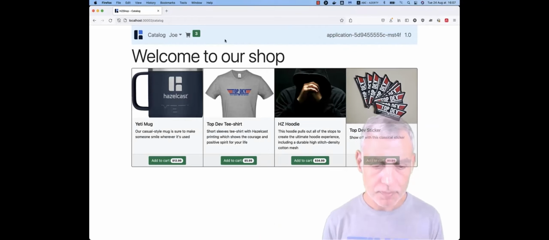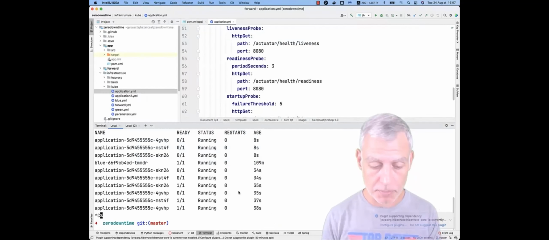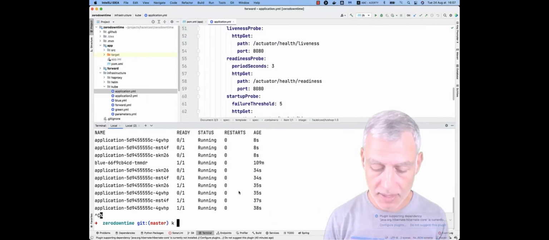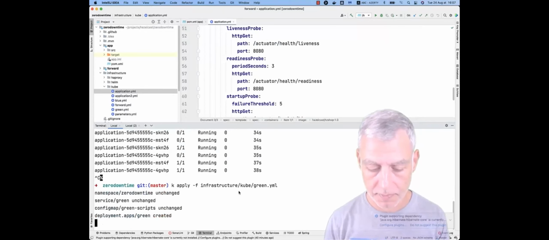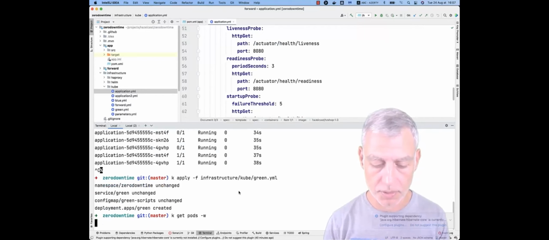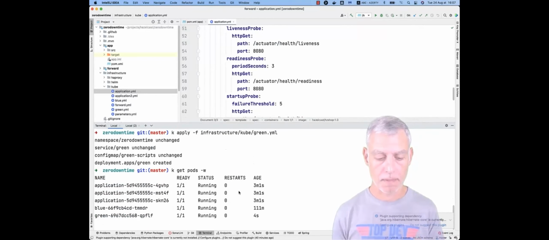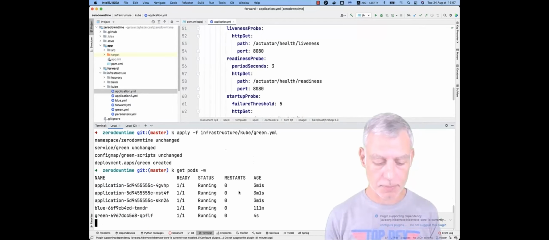So here I will first need to deploy the new database. So let's deploy the new database. kubectl apply -f infrastructure. So it's green. kubectl get -w. So this is pretty quick.